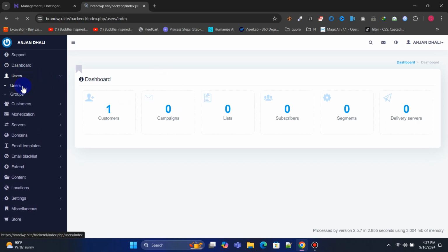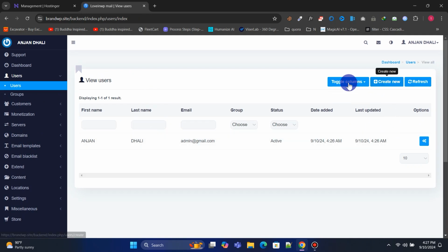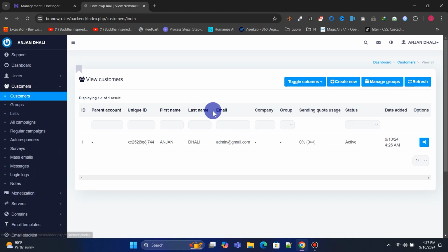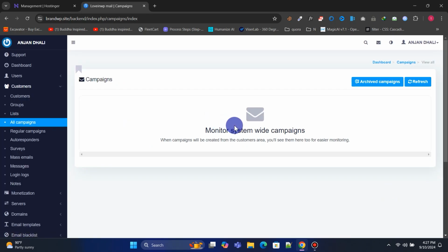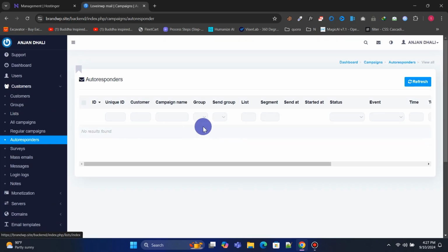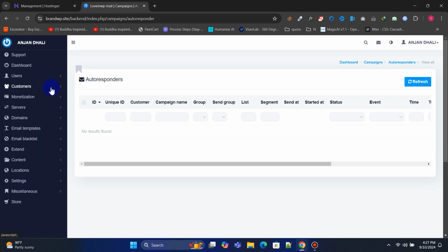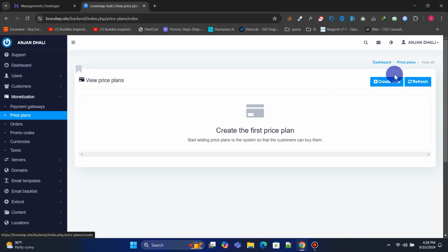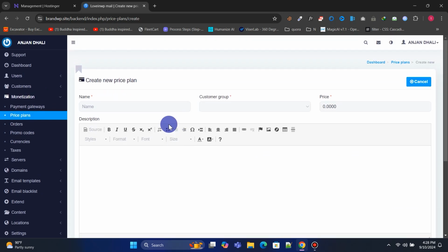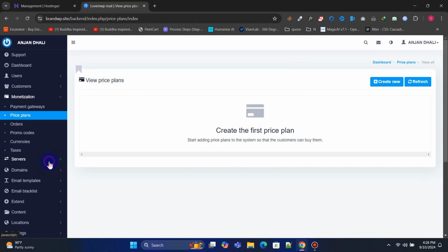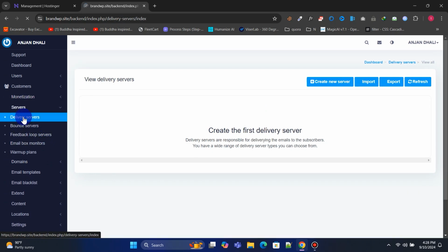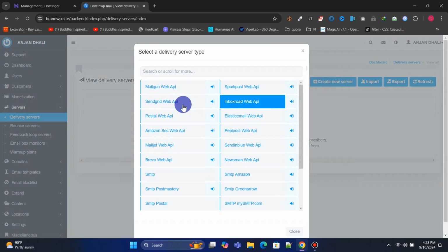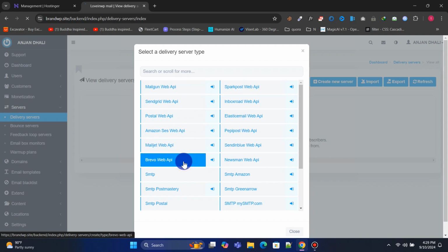From the users section, you can manage all users. In the customers section, you can manage all your customers, their campaigns, autoresponders, and much more. Under monetization, you can create pricing plans and charge your customers for using email services on your server. In the server section, you can manage and add email sending servers. You have flexible options, like using the free Brevo API to send emails from your platform.